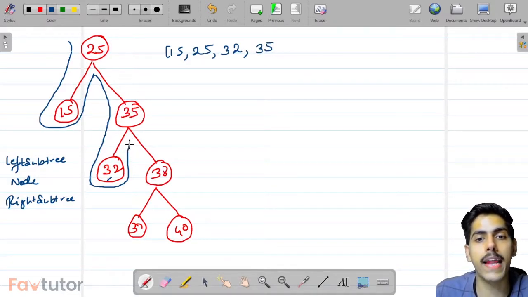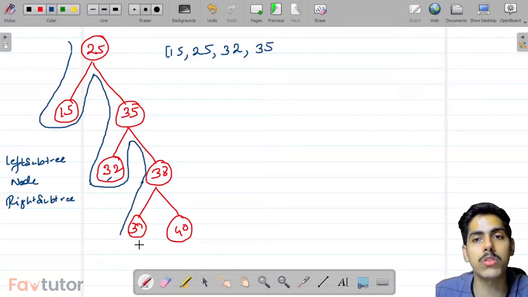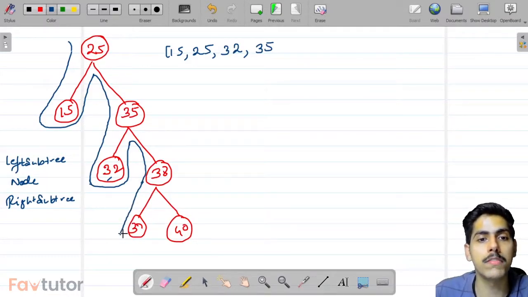We are going to process the right subtree, so now we'll reach node 38. Now for node 38 again, is there any left subtree? Yes, the left subtree of node 38 is node 37, so we'll reach node 37. Now for node 37, is there any left subtree? There is no left subtree, so now we are going to process the node. So processing the node means adding the value of 37 in my in-order array.